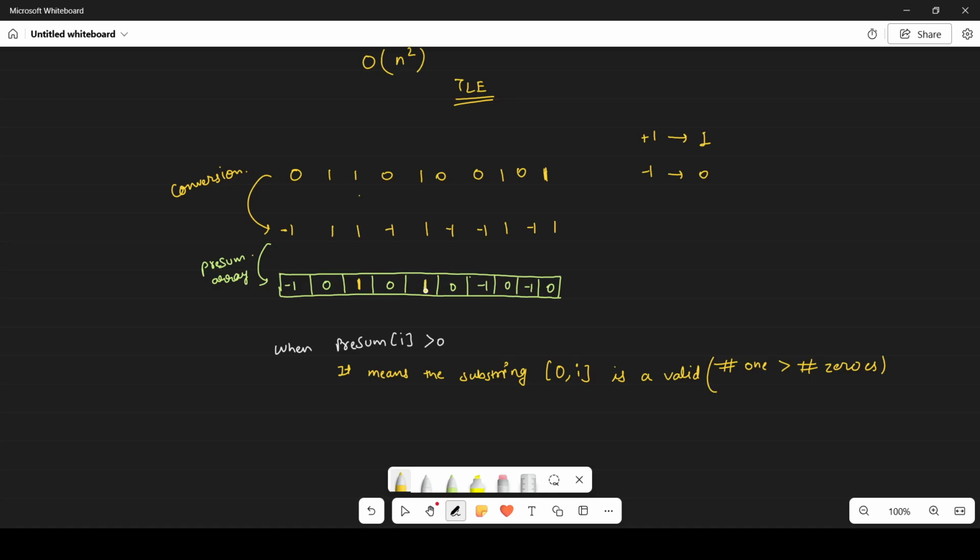Let's say here also you have pre-sum I greater than 0. If you consider this substring also, you will find that the number of ones is greater than the number of zeros. So I hope you understand it.